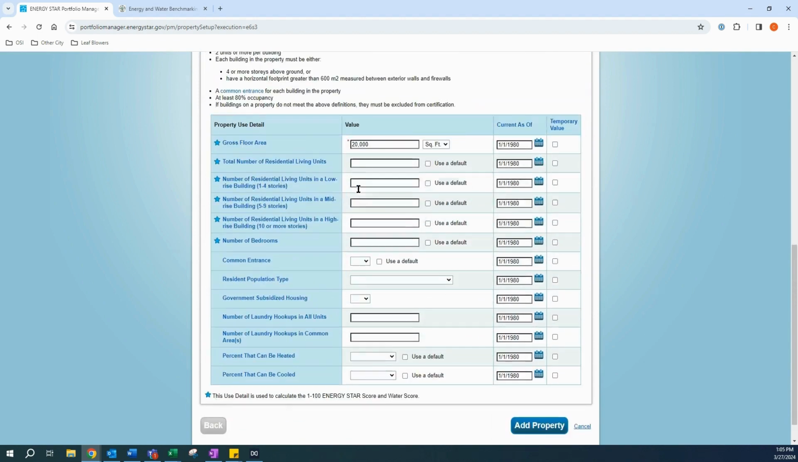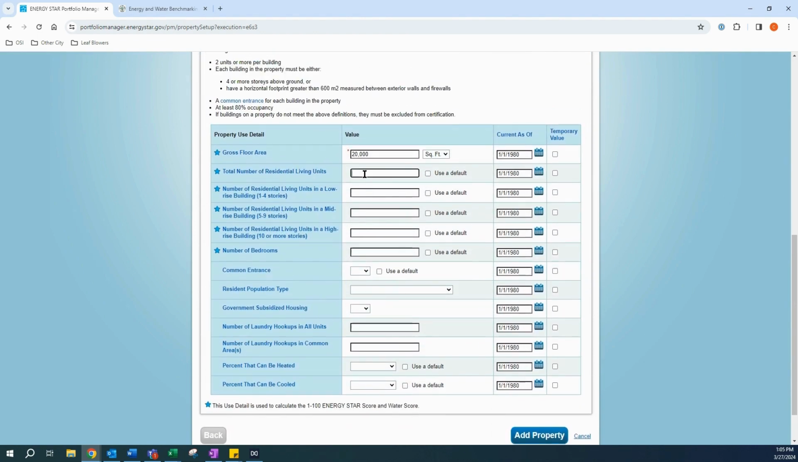In the next page, we will complete additional information about the property. These details are the aggregate information for the 2 buildings that we are benchmarking under this parent property. So, we've already entered our gross floor area of 20,000 square feet, 10,000 for each building. The total number of residential living units is 20, 10 in each building. The number of residential living units in low-rise is also 20, as both of our buildings are low-rise buildings. For mid and high-rise units, we will put 0.